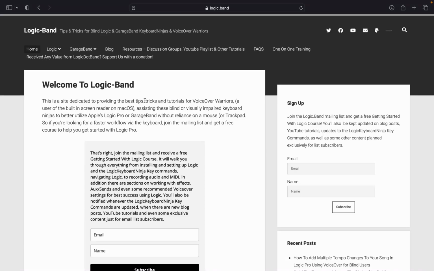As we continue looking at what's new in Logic Pro 10.7.5, we're going to take a look at things that are now working better with VoiceOver, the inspector, and moving by transients.